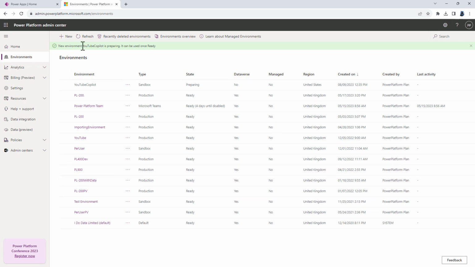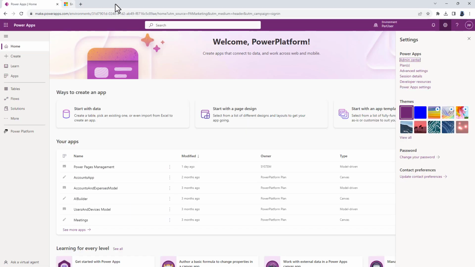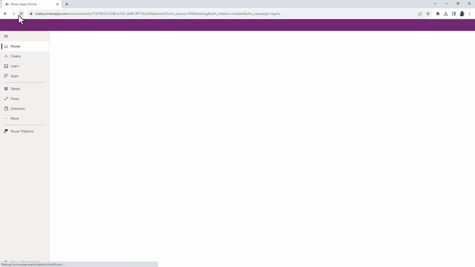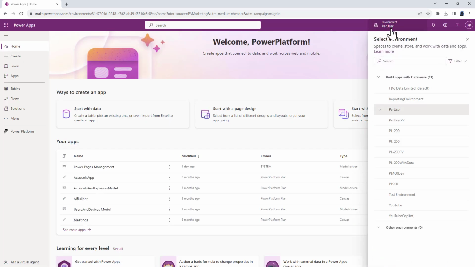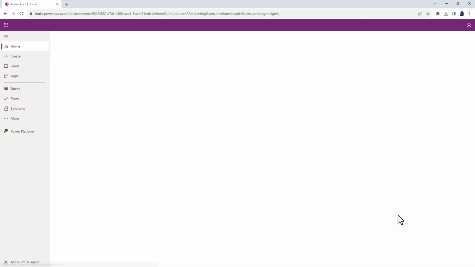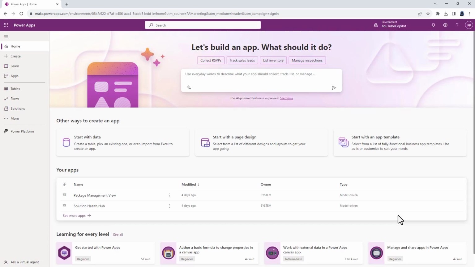You can see the new environment YouTube Copilot is preparing. So I'm just going to pause the video until it's ready. Right, it is now ready. So I'm going to go back to the Power Apps portal. I'm going to refresh this page and then switch the environment to this new YouTube Copilot environment.